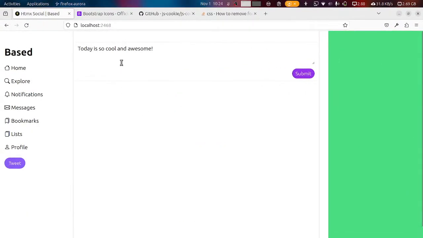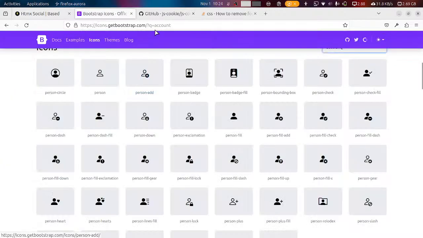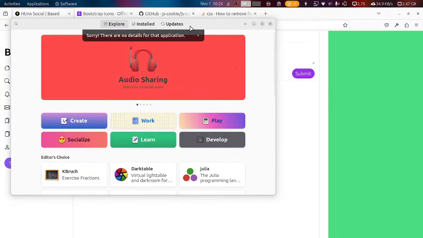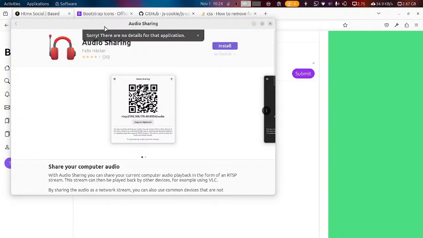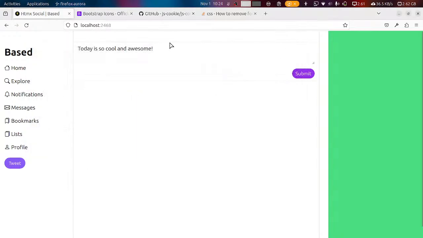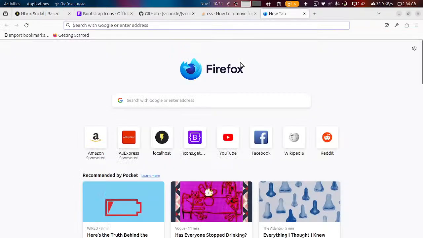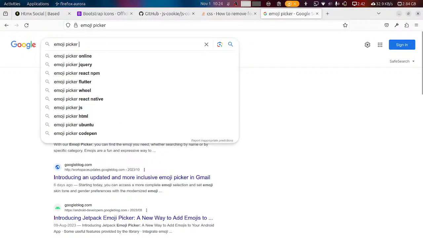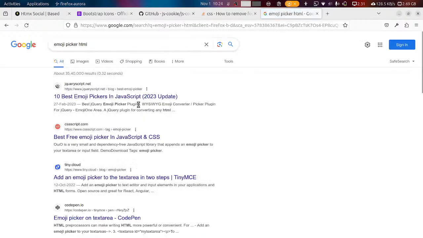So where were we? We were here. Strava account, the JS cookie open and stuff like that. Firefox, Aurora. Audio sharing, huh? I can share the audio from my PC. Oh, it's cool. Anyways, I can probably add some icons here, like add an emoji picker library. There are many out there. So actually, let's do that. You ever heard of the term premature optimization? This is premature optimization.